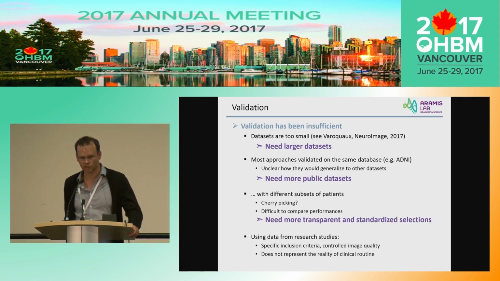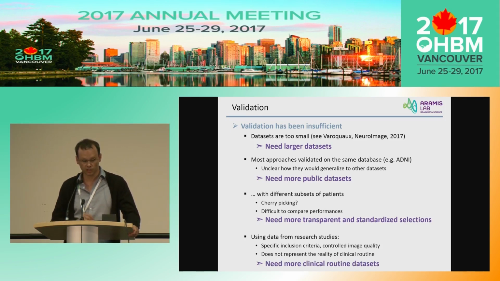selected with strict inclusion criteria, but have mixed pathologies, can have, for example, depression together with Alzheimer's disease, or vascular disease together with neurodegenerative disease. So we need more clinical routine data sets to do that.